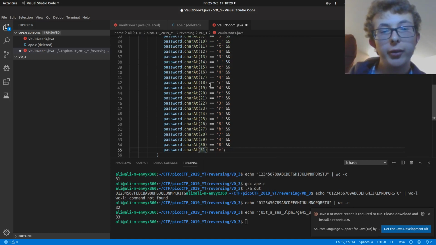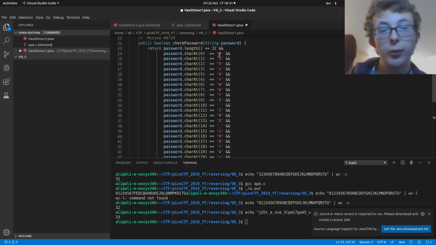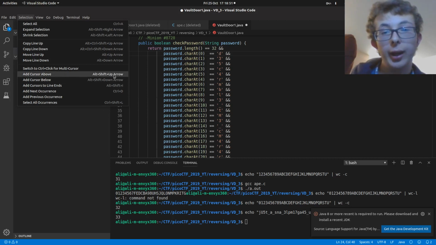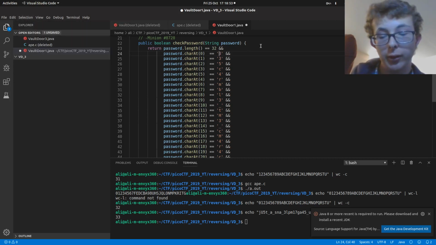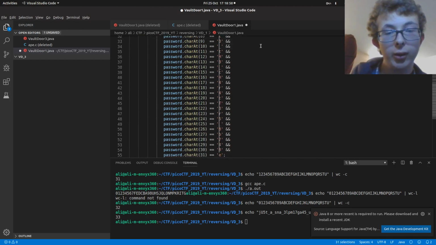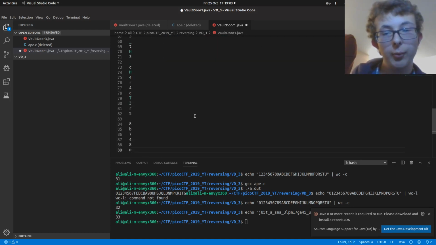Now that we've finished rearranging all of these lines of code, what we can do is use the multi-line cursor. Those are the hotkeys I was using earlier, but add cursor above and add cursor below are for the multi-line cursor. So use Alt, Shift and the arrow keys. I'm going to Alt, Shift and hold down and select all of this text, copy it, and then go down here and paste it.